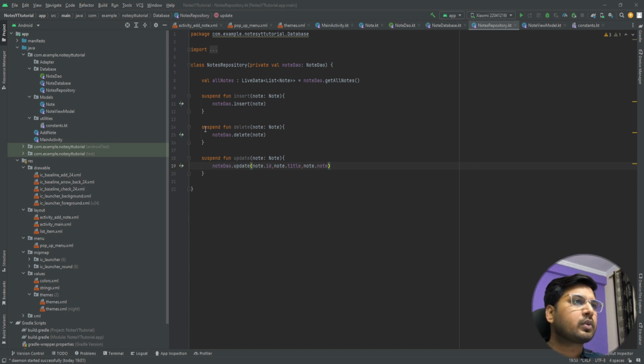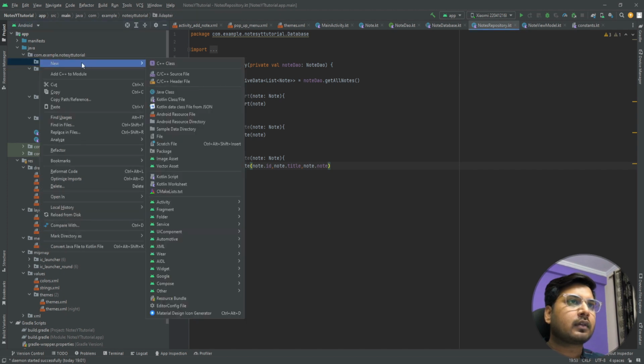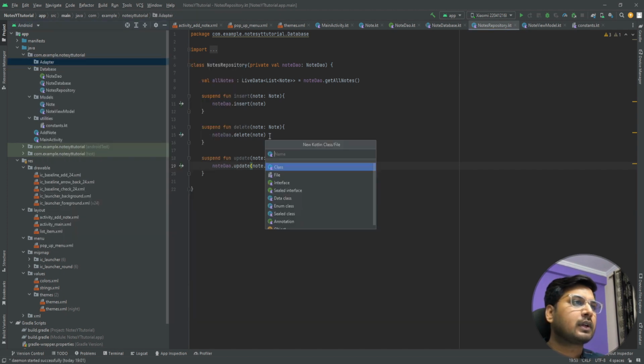So now we are going to create the adapter for a recycler view. For that, just right click here, new Kotlin class file, and we are going to name it nodes adapter, right?